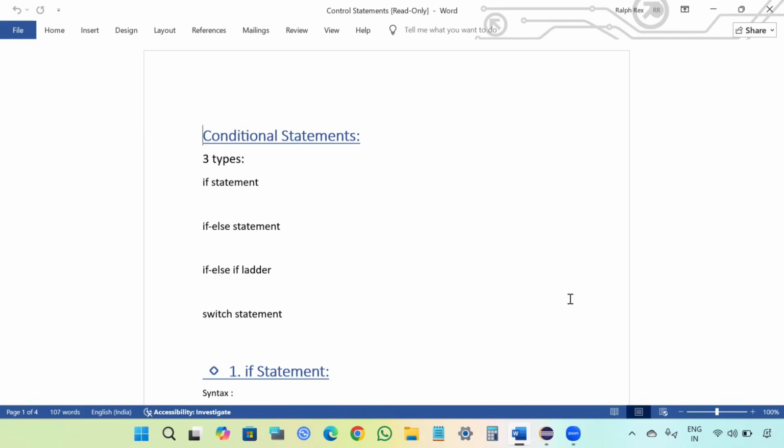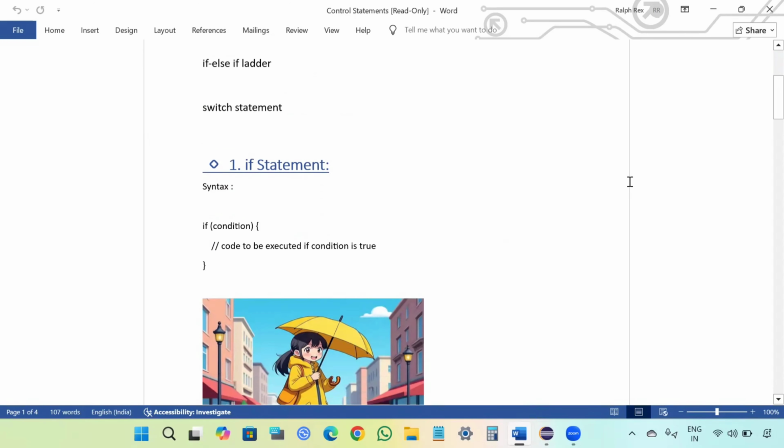What are conditional statements? Conditional statements are used to control the flow of the program based on certain conditions. So, in simple terms, they help us check whether something is true or false and then decide when code should run and what code should run. There are three types of conditional statements: if statement, if else statement, if else if ladder, switch statement. First one is if statement.